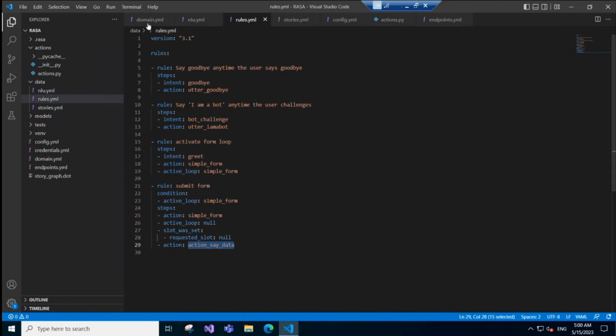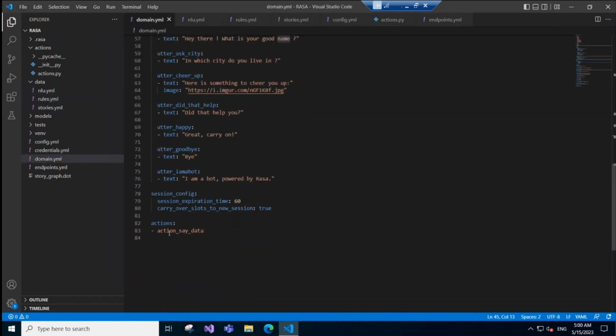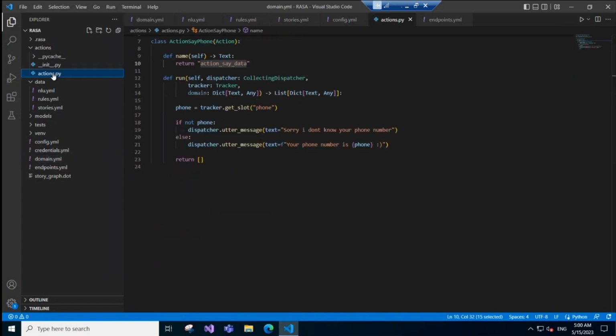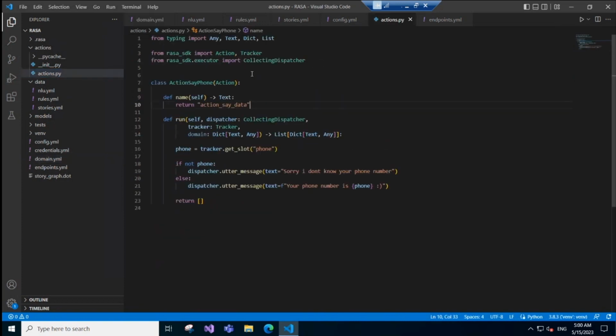So let's just do that. First, we need to define the action here in the domain.yaml file, that is action say data. Once this is done, we need to write the code for action say data in the actions.py file, that is here. We have a class action say phone. We'll just modify it to action say data. And in this, we have a function. Whenever action say data is called, this code is executed.